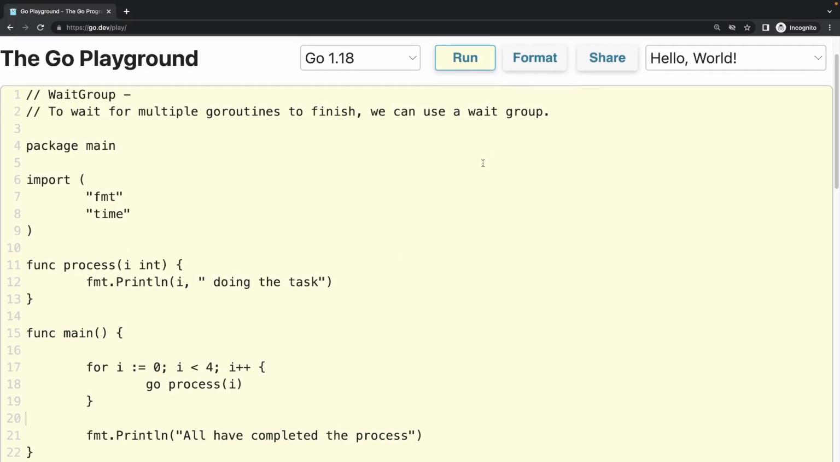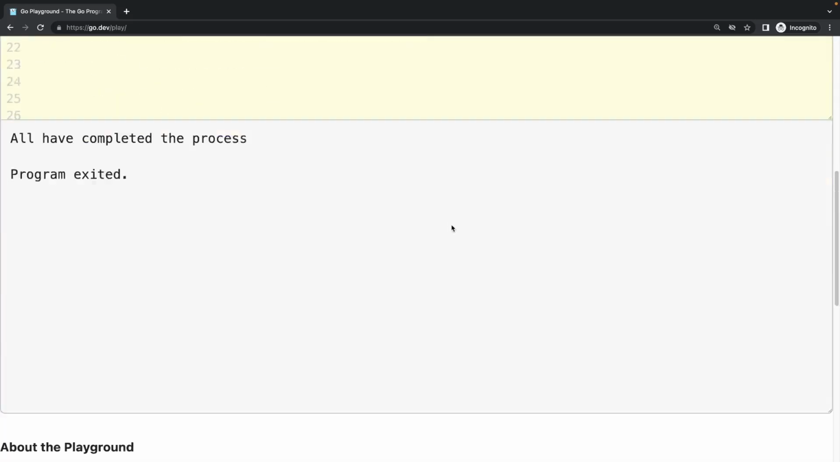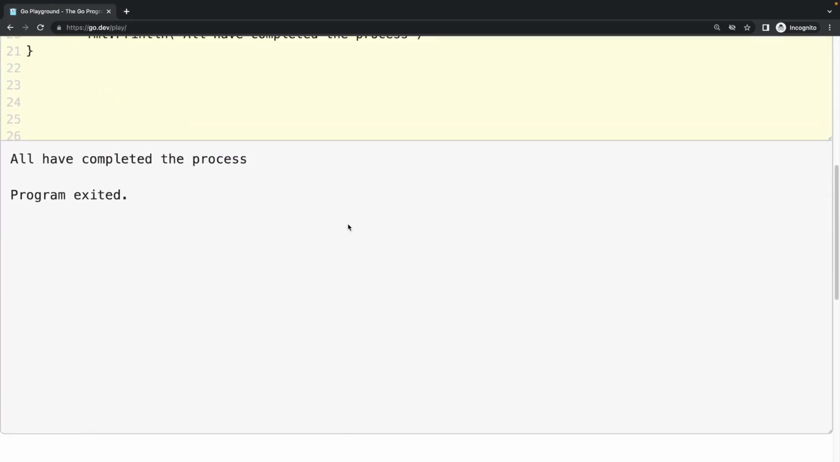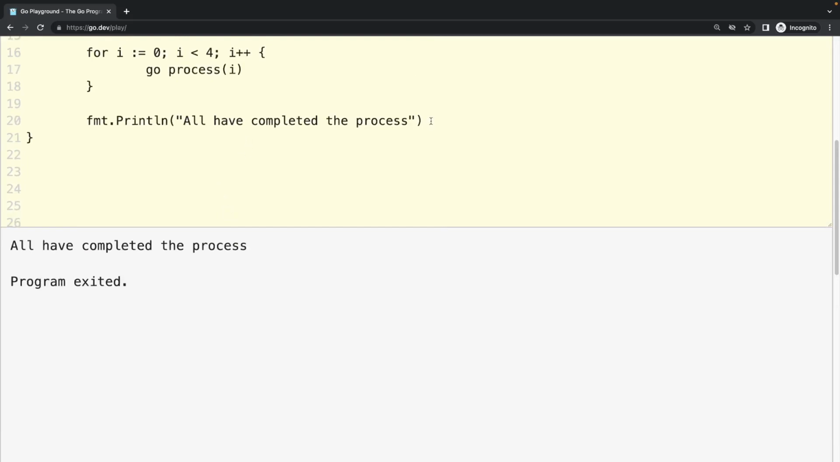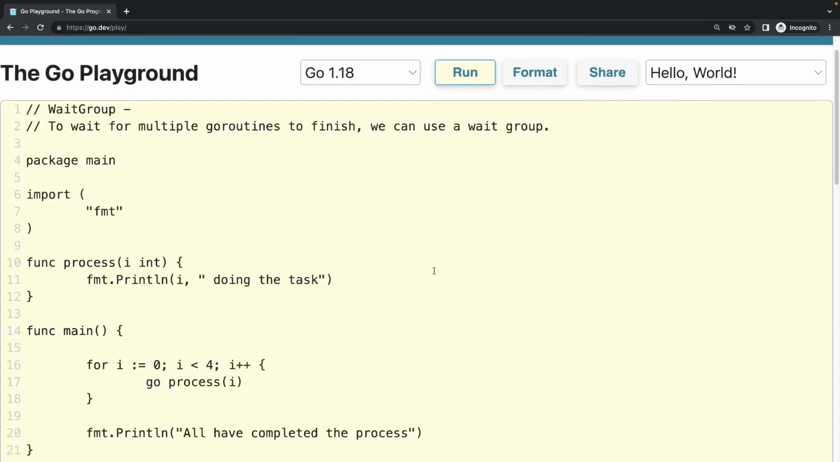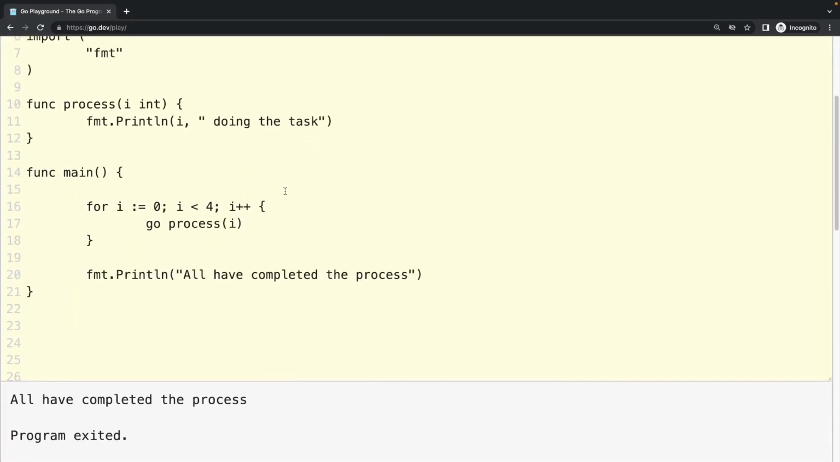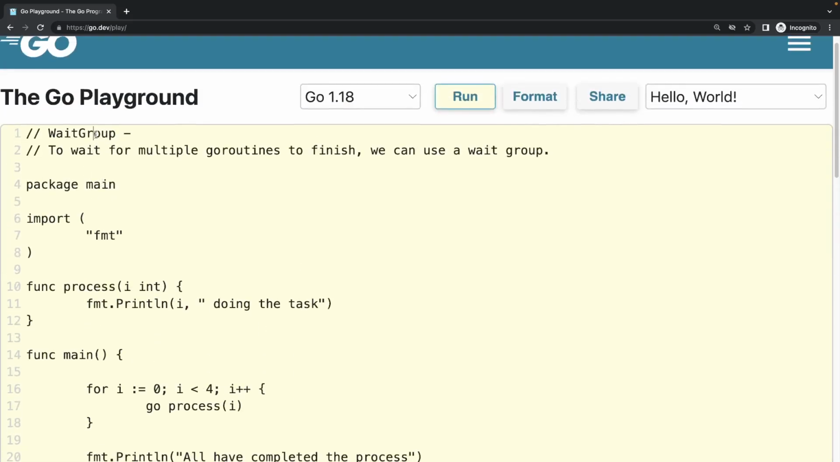In this situation, if we execute this program, the output is only "all have completed the process". That means main has completed its execution, but the sub goroutines have not yet completed theirs. So we are not getting any print statement from the sub goroutines, because main has already exited. So how do we wait in main? We will use WaitGroup here.